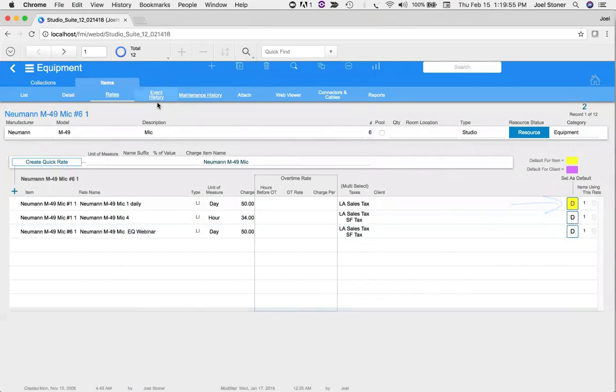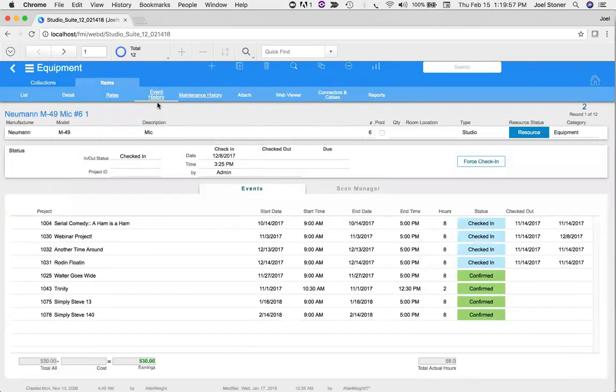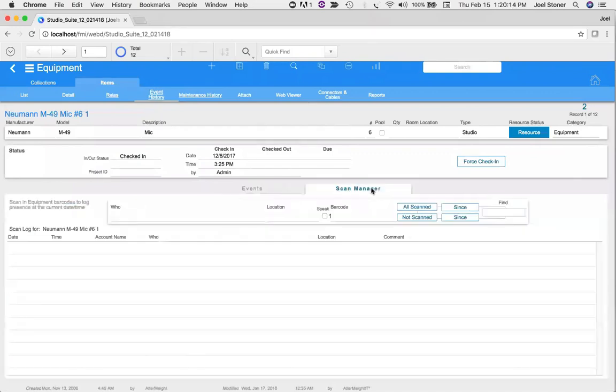Now, because equipment moves around quite a lot, it's going to automatically track all of the usages of that. So this was actually the item that I was demonstrating in the slideshow portion earlier. Here is an automatically collected list of all of the usages of this piece of equipment and the status of them. And totally apart from that is the scan manager.